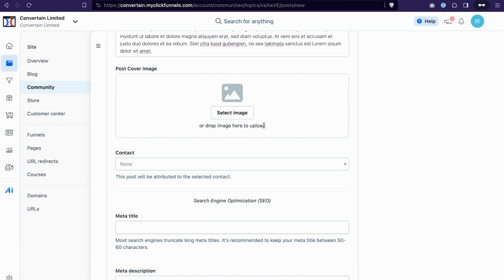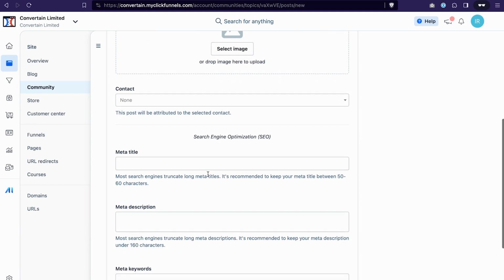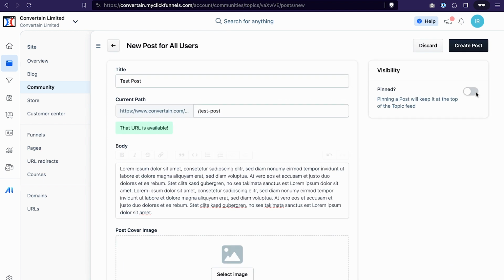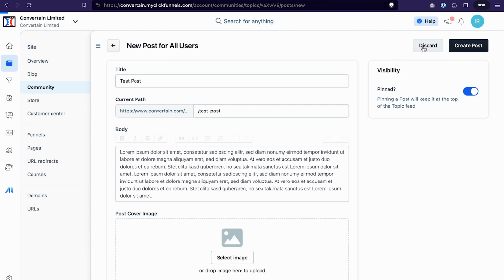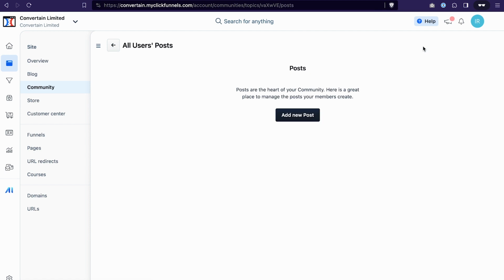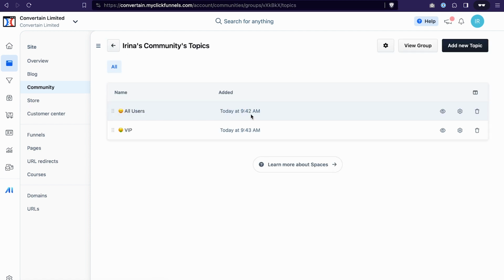You can add an image to your post, select a contact from which this post will be posted in the group, and then add some SEO information if you want. You can also toggle this switch on if you want to pin this post, and after that you can click Create Post. I will discard this action for now. Let's just preview and see how our community with the topics that we created looks.